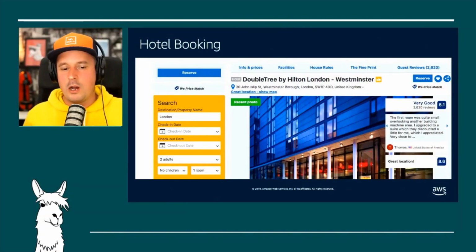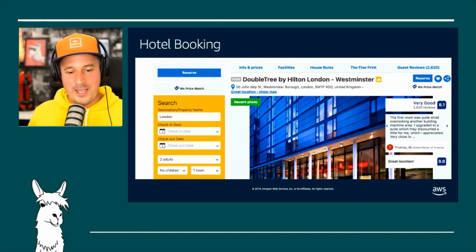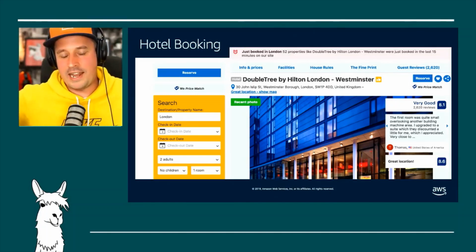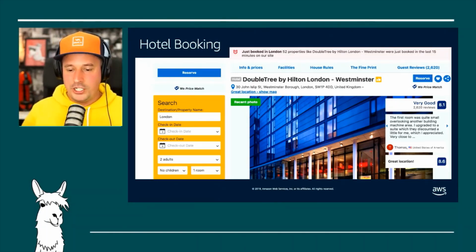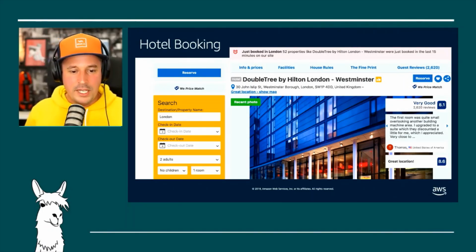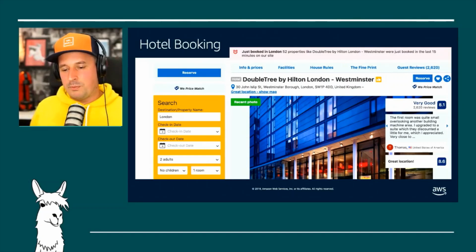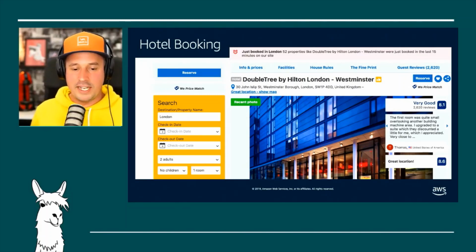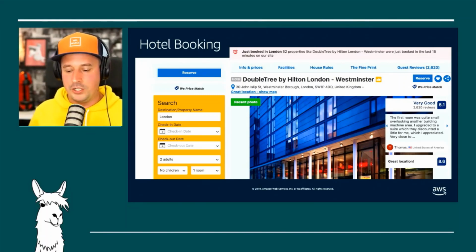You might have seen this on hotel booking websites. Remember when we used to book hotel rooms? When you book a hotel room, it would say "just booked in London, 52 properties like DoubleTree." That alert comes up and tries to encourage you to go and book. The way they could have implemented this is that there's a lot of activity on the page and that's a real-time notification. The reality is it's probably just a JavaScript timer showing a little bit of UI. But let's imagine the engineers are doing the right thing, and if that site was particularly busy, they're sending you real-time information to try and encourage you to buy from them.